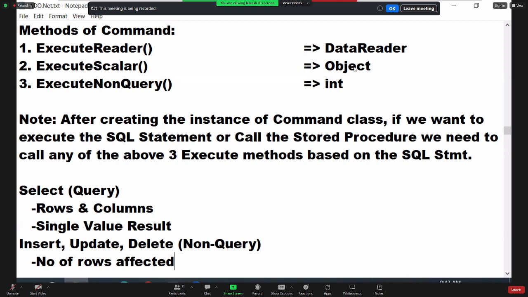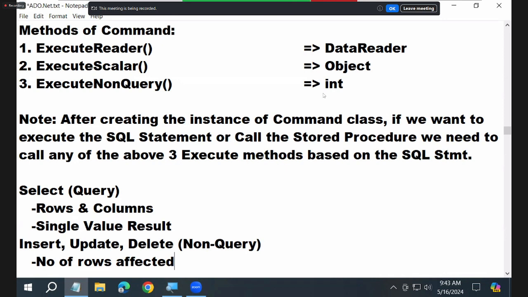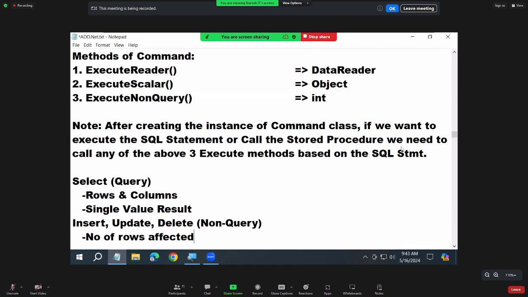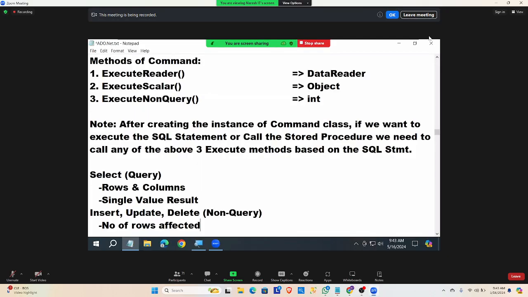DataReader is a class capable of holding the data in a table format. Which means the DataReader will hold the data in rows and columns format for you. Did you guys understand me or not? What is that? ExecuteReader. This method will execute a multi-value select statement, meaning rows and columns of data, and loads the data into the DataReader, and the DataReader will hold it in a table format.